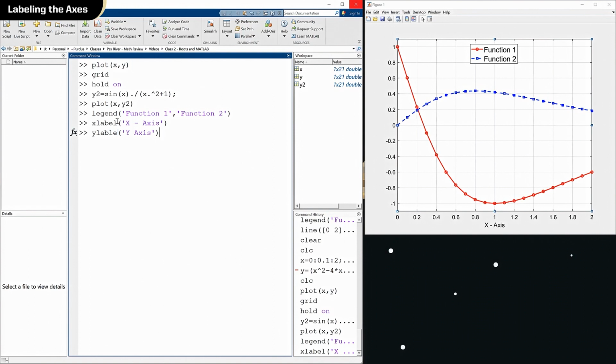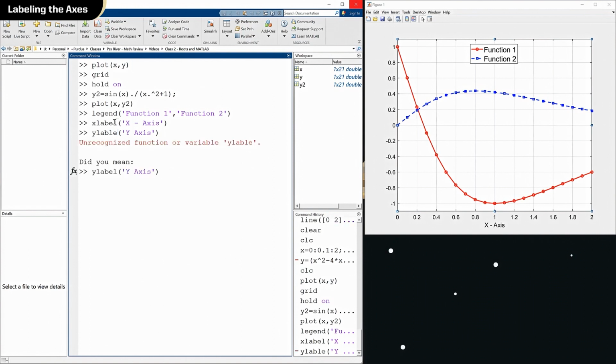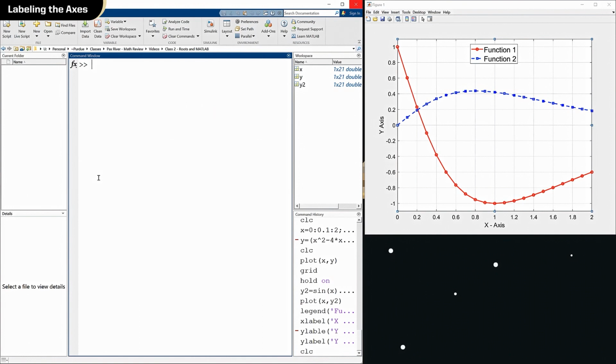There. Now I've got X and Y label. Whoop, because I spelled it wrong, Dr. French. There we go. How's that? See, I make mistakes too, just like you do. And I'll just, for reasons of good form, clear that. But there it is. So now we're good to go.